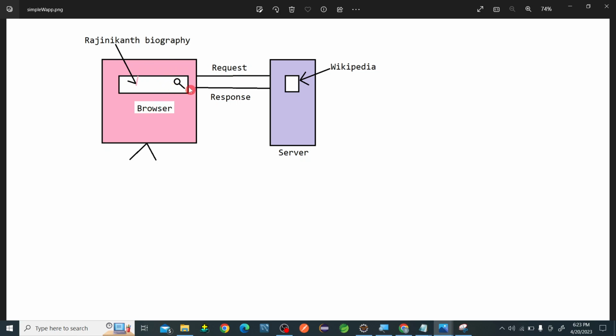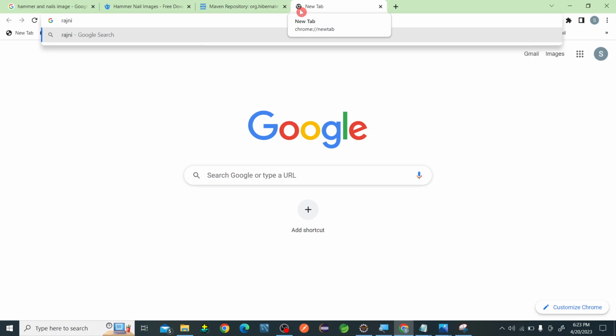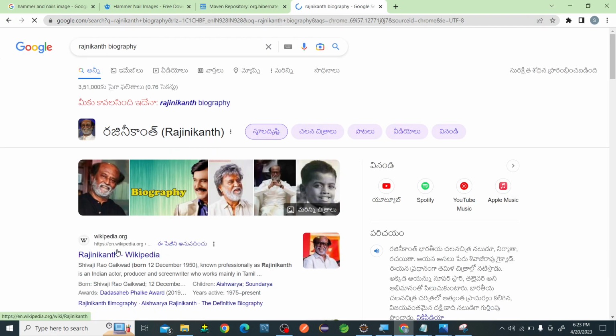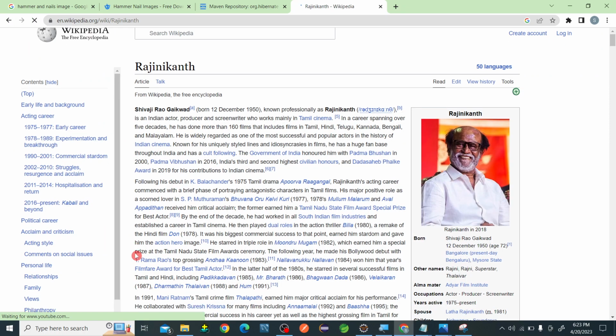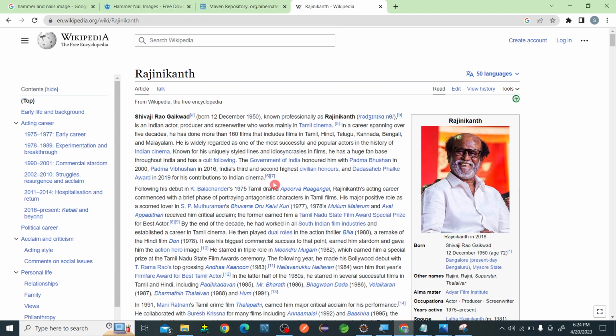All the details will be present on the screen. I will show you a live example. In my machine, I am searching for the biography of Rajnikant. You can see Wikipedia is shown here. Now my question is, if you search for Rajnikant, will you get the same kind of web page or a different web page?